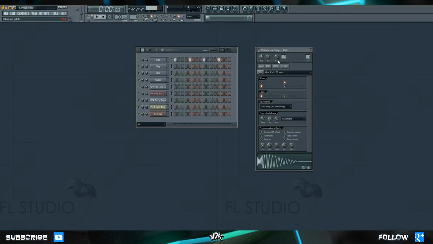The next knob is the pitch knob, and this one's pretty fun to play with. It can be used in a lot of different situations. If you turn it up, your sample will go up in pitch, and it'll sound like this. And if you turn it down, your kick goes down in pitch.